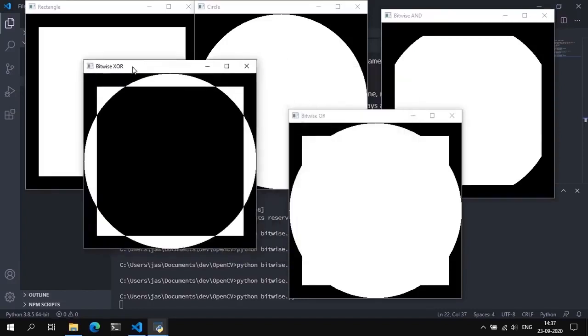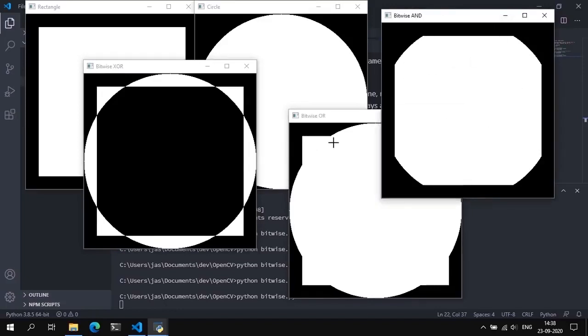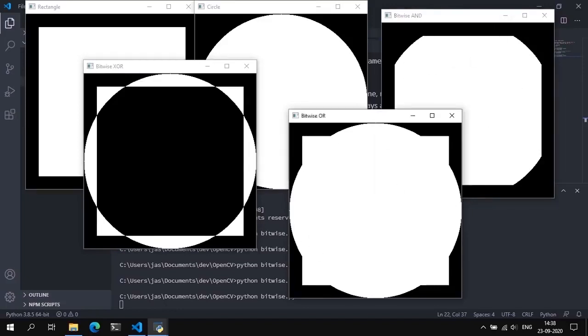And just to recap, this bitwise AND again returns the intersecting regions. Bitwise OR returns the non-intersecting regions as well as the intersecting regions. Bitwise XOR returns the non-intersecting regions. So essentially, if you take this bitwise XOR and subtract it from bitwise OR, you get bitwise AND. And conversely, if you subtract bitwise AND from bitwise OR, you get bitwise XOR. So essentially, that's a good way of visualizing what exactly happens with these bitwise operators.